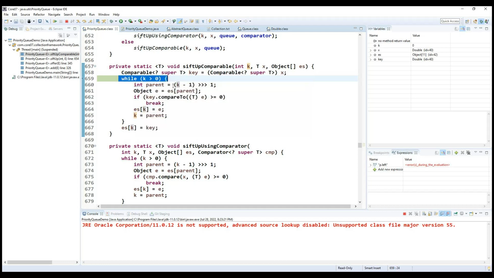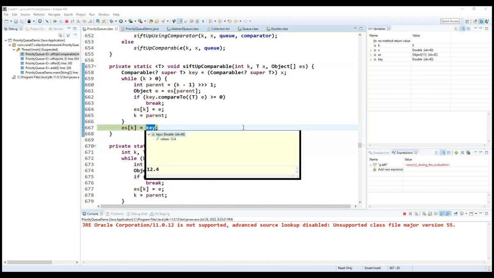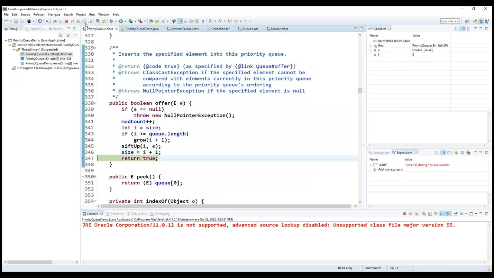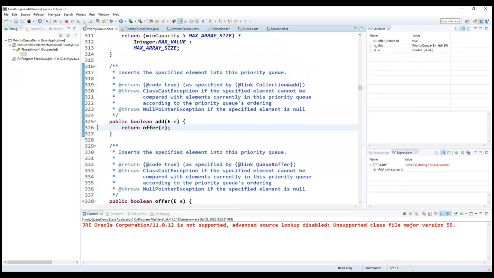The while condition will fail. If it fails, we simply store this. This is important here. Now we have identified this. Whenever we identify this, in the 0 index location, because es is our object reference, we are passing it in the 0 index location. The first value we are inserting is 12.4. So this is completed. We simply inserted the first record, and we go back, returning true.